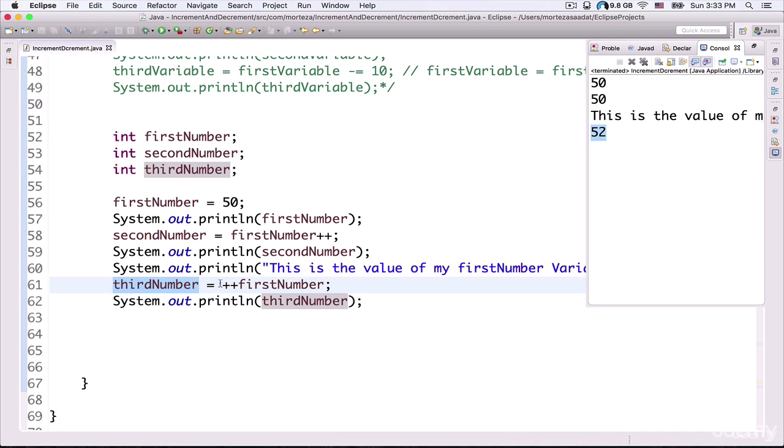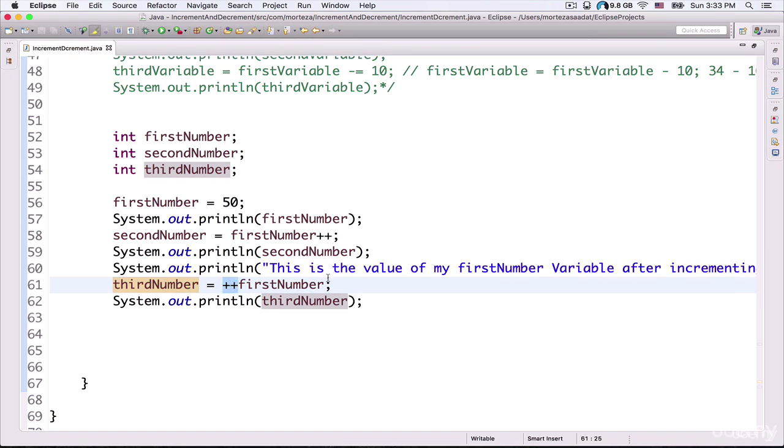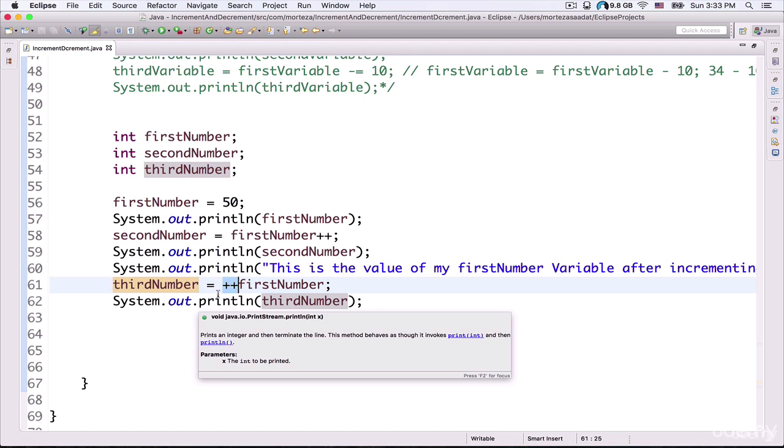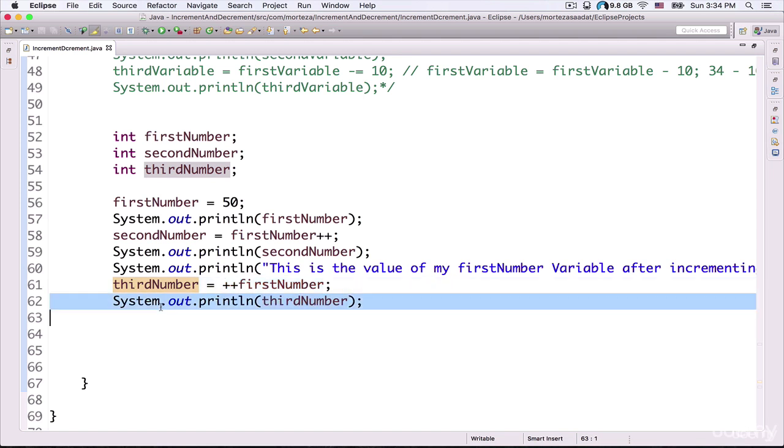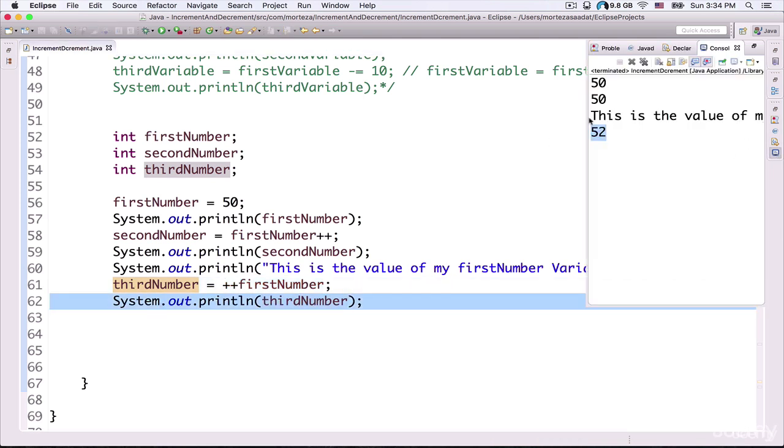Why? Because I used this prefix operator on my variable name, and when you use prefix operators on your variable names, the variable is going to be incremented or decremented before its value is evaluated in that expression, okay? So because I used this prefix operator, first the value of my variable is going to be incremented, and after that it's going to be assigned to the third number variable here, okay? And in line 62, I decided to output this value to the console, okay?